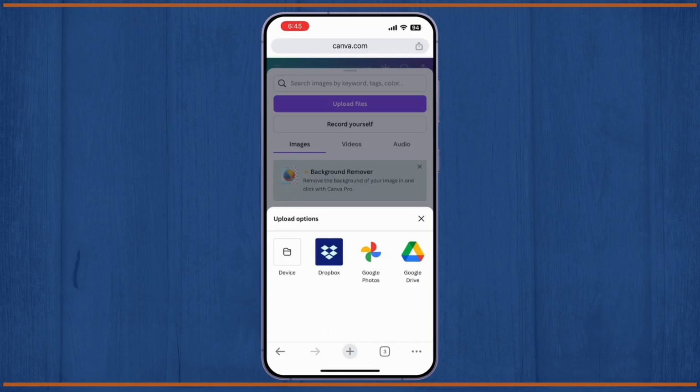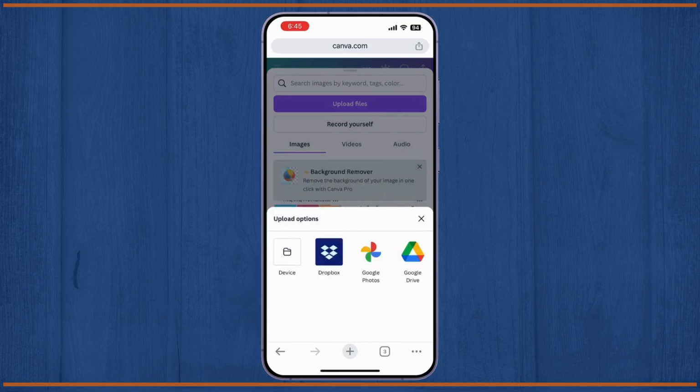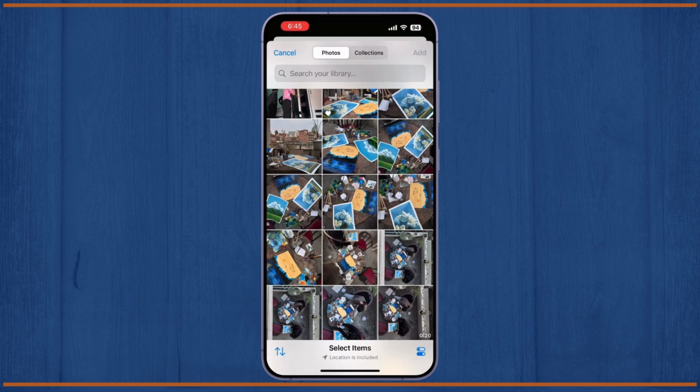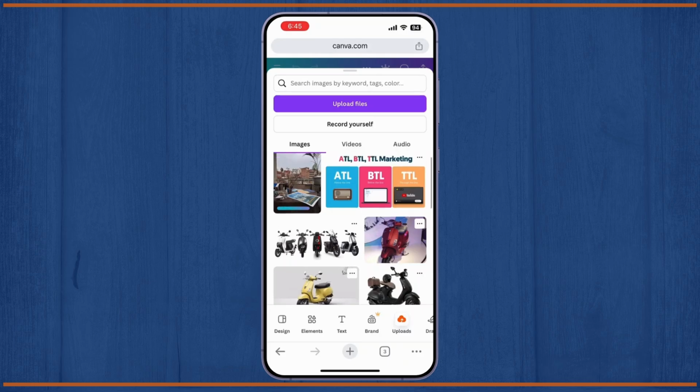But if you want to upload from your gallery, simply go to Device and tap on Photo Library. Choose the photo that you want to upload and tap Add at the top. Now you can see the photo is being uploaded.